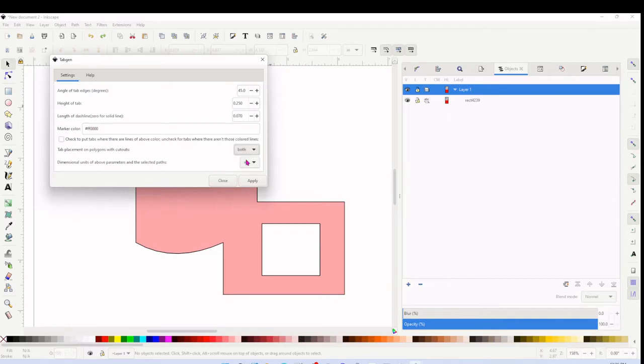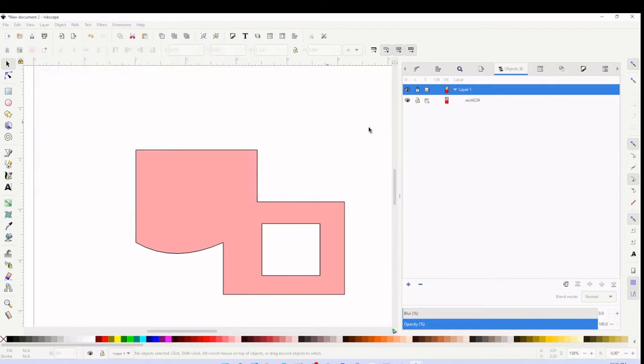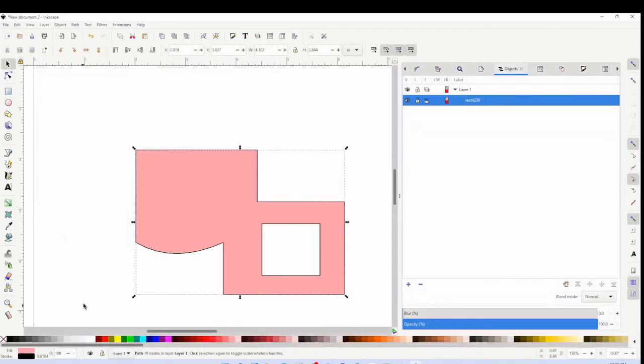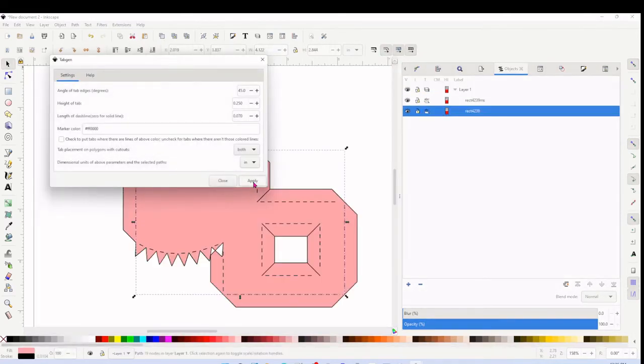So I'm going to say both and apply. But nothing is selected. So it is important to remember to select your object. Even when I Control Z'd out, I forgot that. And then we can apply. And now I have tabs on the inside part here as well.